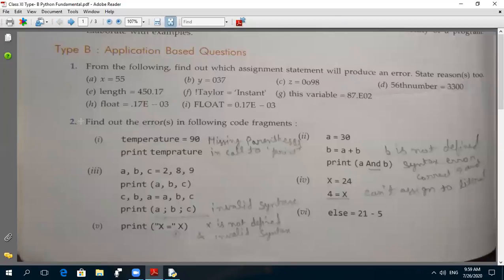Second question. Find out the errors in the following code fragment. I have written the answer also. You just see whether it is correct or not. See here, temperature equals 90, print temperature. I have written: missing parenthesis in call to print statement.